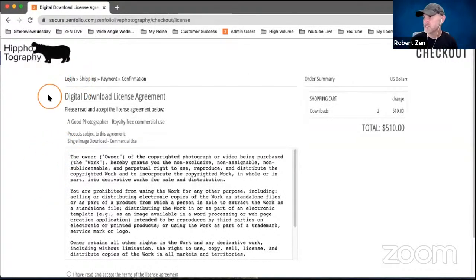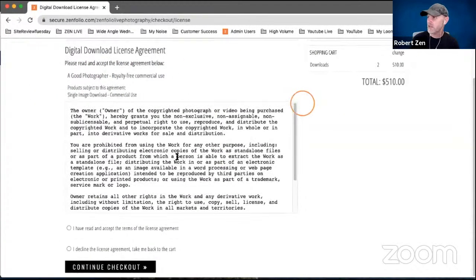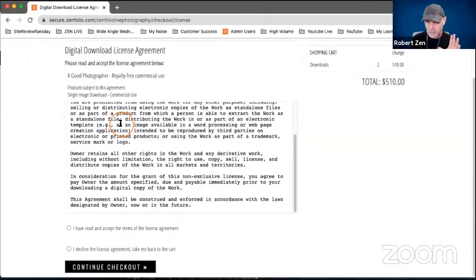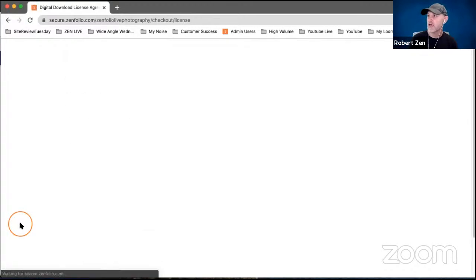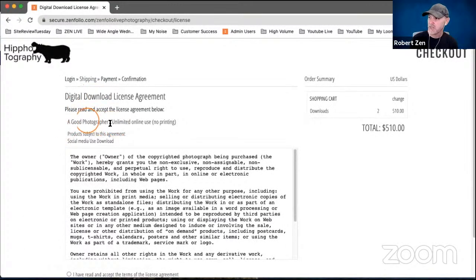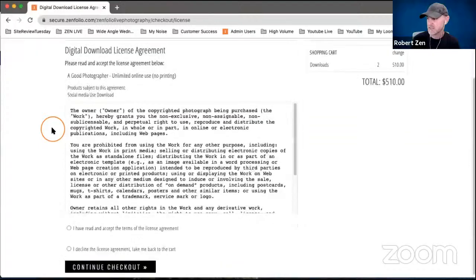And here is the digital license agreement. Now, this is the commercial use license agreement. It says right here. And as a client, I am supposed to read it. I know they probably just skip ahead, but they do have to check this little box before they can continue. And then the next one after that is the social media use, because we had two different products with different licenses. So they're going to have to make sure that they agree to the license before they can proceed.